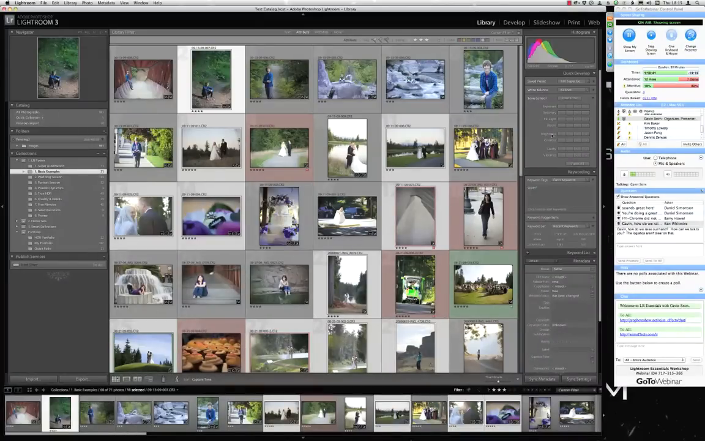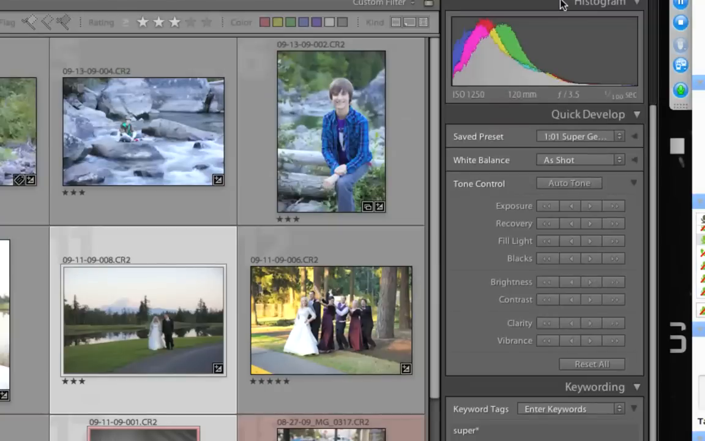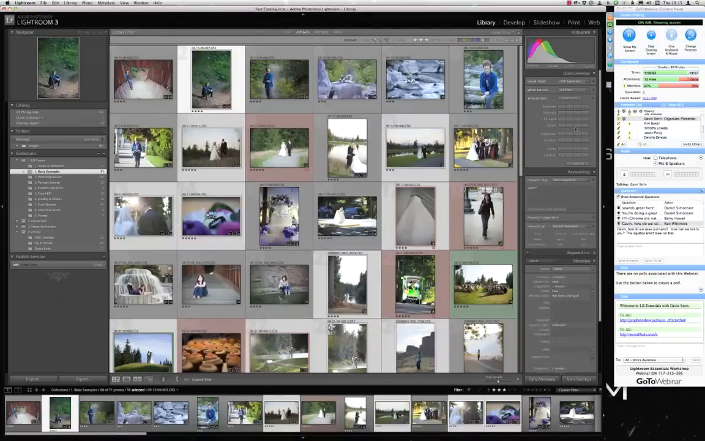And then I'll go up to here, and these are your quick develop controls in the quick develop mode. You only see this, you don't see this in the develop mode, because in develop this whole panel right here would be the develop panel. Quick develop gives you some quick essentials like exposure, highlight recovery, fill light, contrast, all that good stuff.